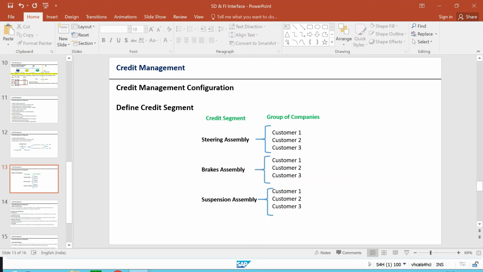Or you can fix a common credit limit based on the credit segment, which means for steering assembly you can fix a common credit limit for all the customers. Same goes for brakes assembly and suspension assembly. This is called credit segment. It is for reporting purposes, grouping the customers for a particular target value.